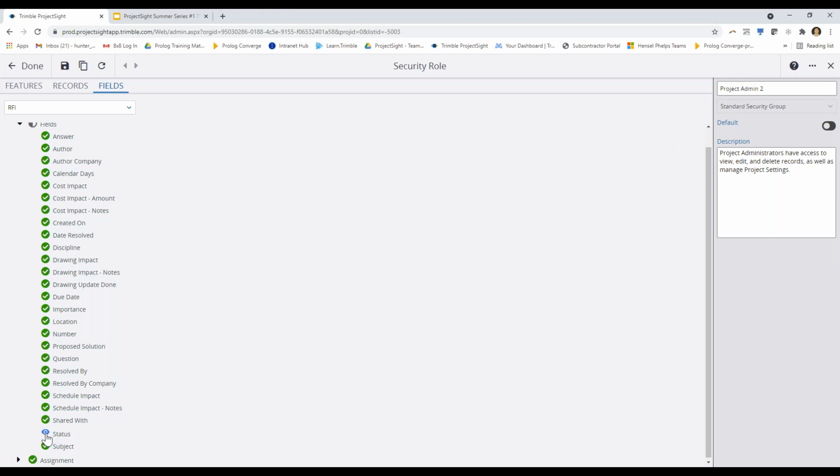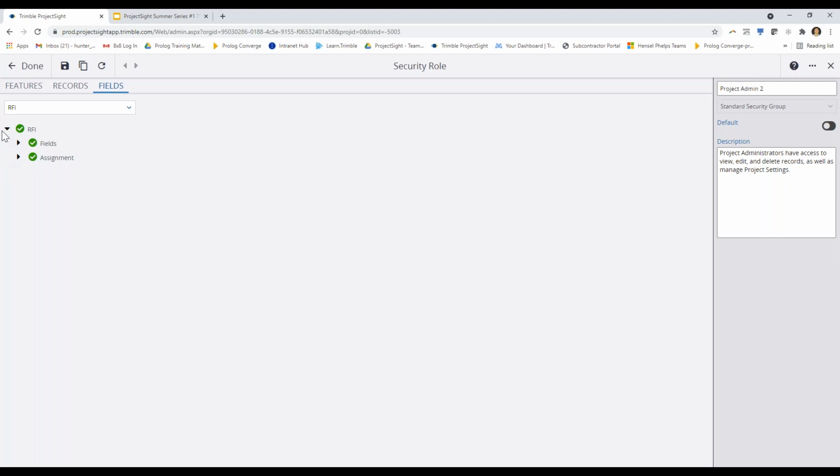Now you also have the option to totally make a field invisible to this security role. So they can go in, modify all the different fields, they just wouldn't see a status on the record at all. So that is what we have for security roles.